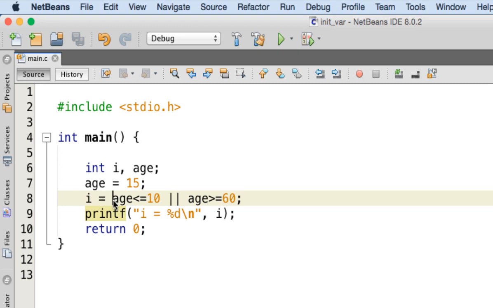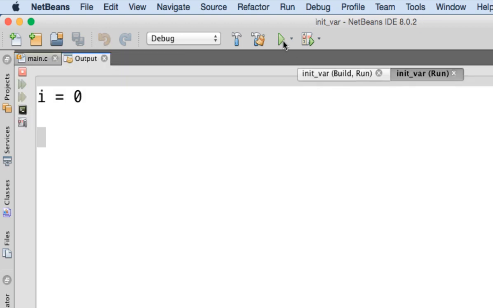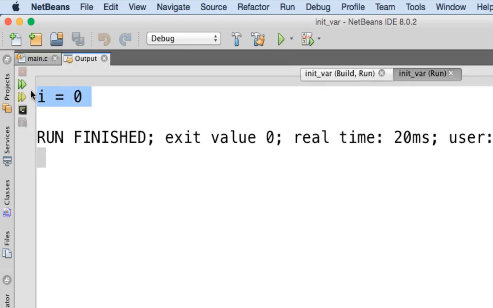Now the first condition fails because 15 less than or equal to 10 evaluates to 0, and the second also fails because 15 greater than or equal to 60 is also false. So the OR operation evaluates to 0 because both the conditions are false, so the OR is going to turn out as false. If I print the content of I at line number 9, it's going to print 0. Here we go. Here you can see that the value of I is 0.